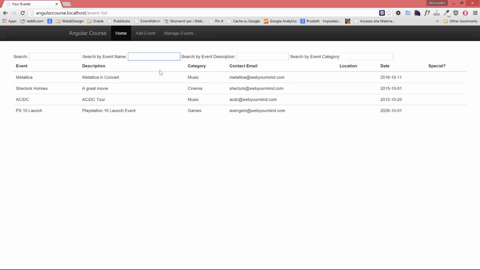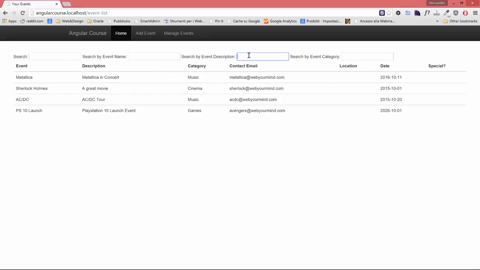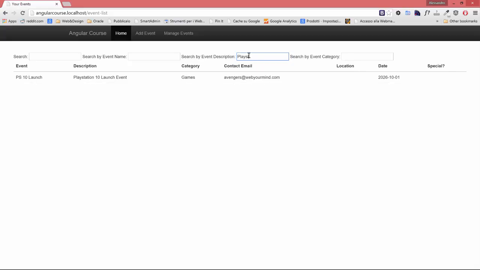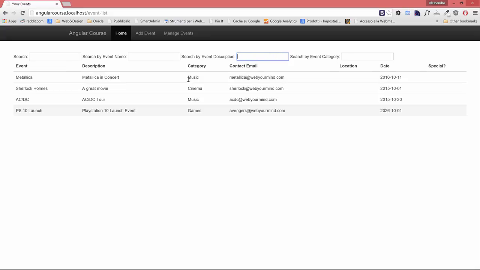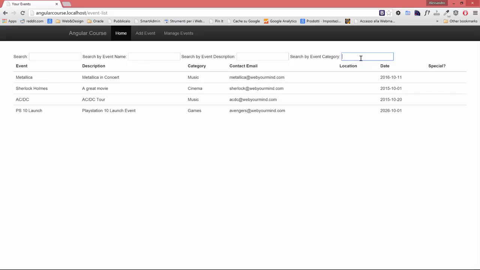Let's try with the description as well, just to be sure. So I'll type Metallica in concert, but nothing happens. Let's verify that everything else is working as we are expecting. So I'll type PlayStation 10 launch, and it works well. And I'll type music in my category. That's basically the quickest way to create a filter in AngularJS.